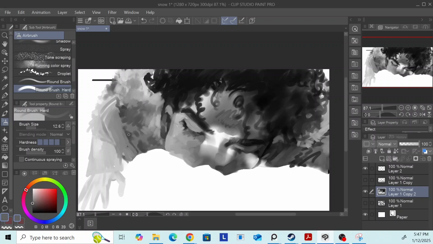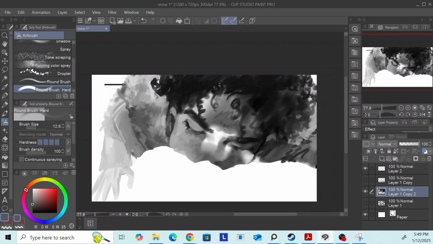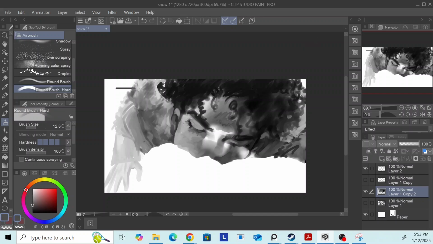If I haven't already said this in my previous videos, using the lasso tool is so helpful. One of my favorite tools to use. Definitely recommend you to learn it if you haven't been using it already, if you are an artist viewing this.